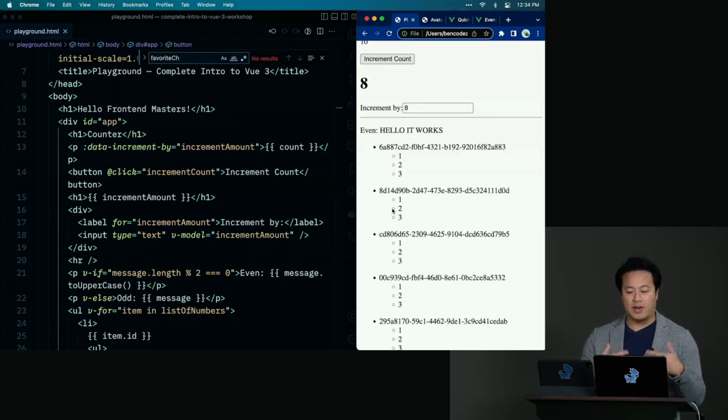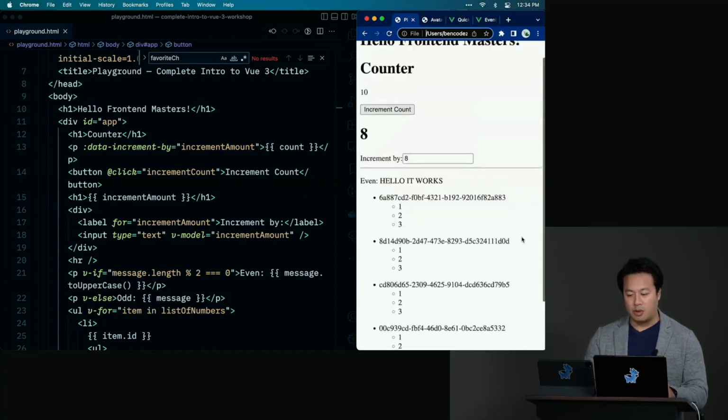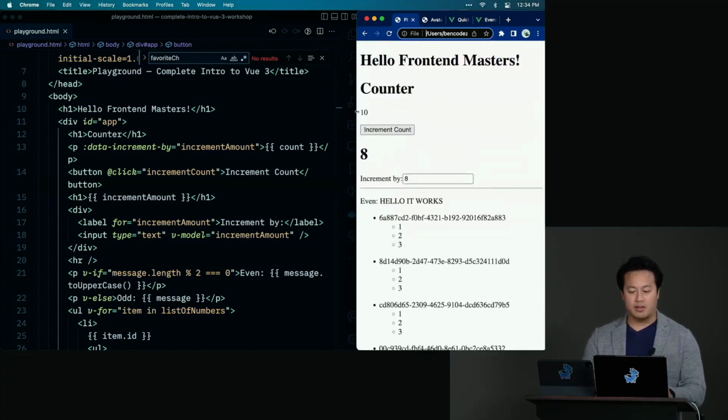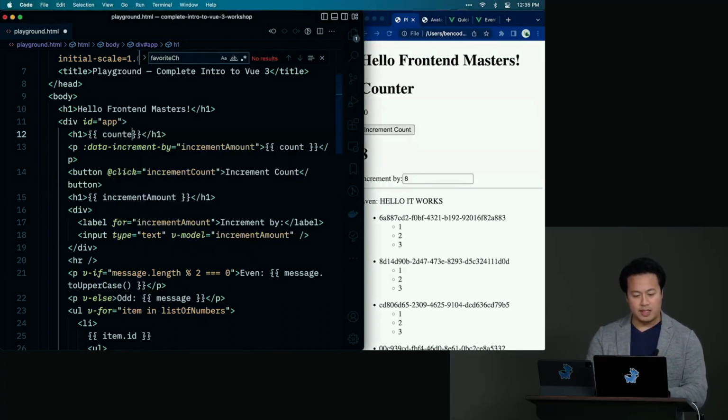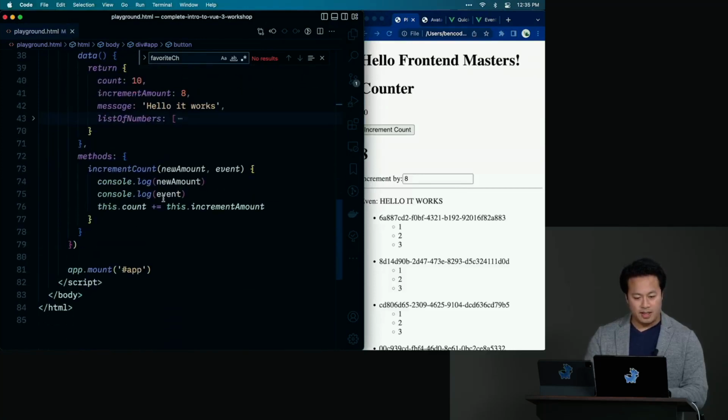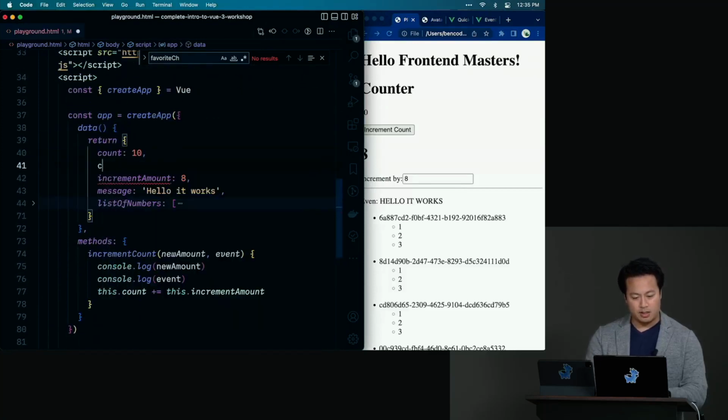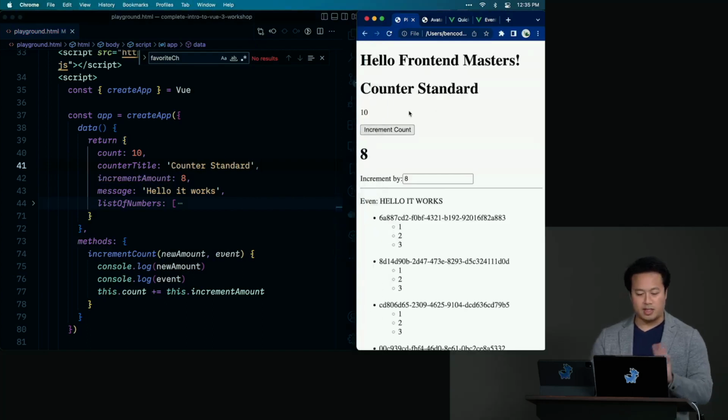But what if we want to do more fine-grained things? For example, we want to watch the count up here, and if it's even, update the title up here to something else. So you can imagine we had a counter title. This is standard, for example. So you can see when I refresh, great, counter standard here. And we want to watch for if the count goes past 20, then add "long" to the text.